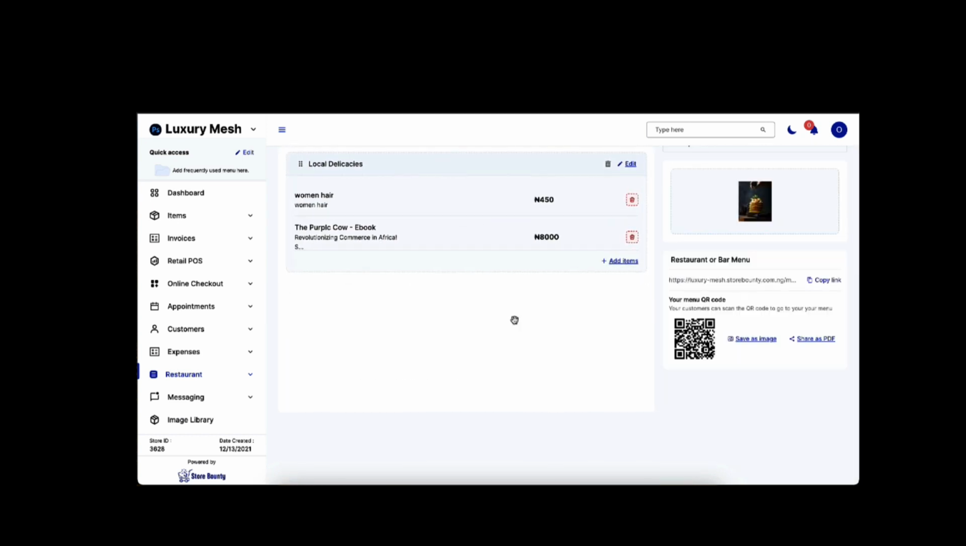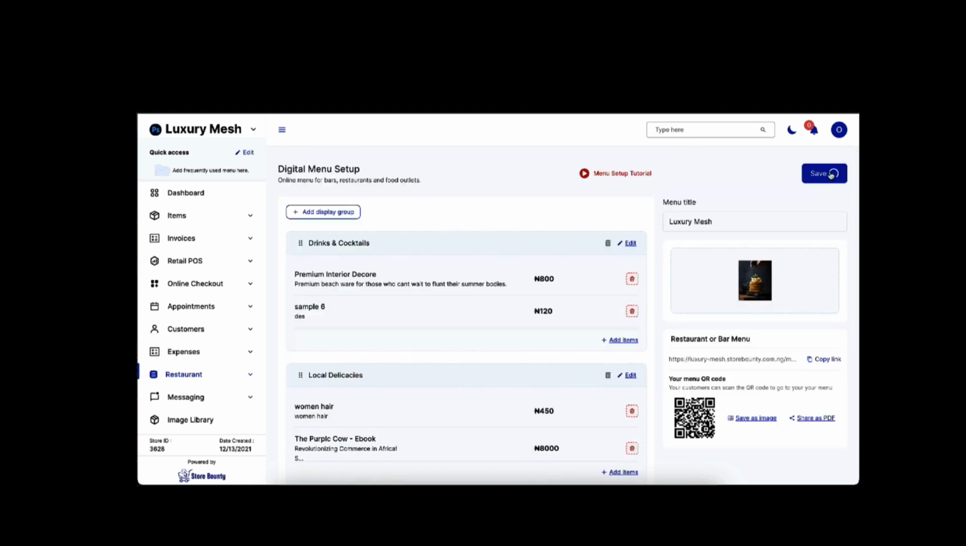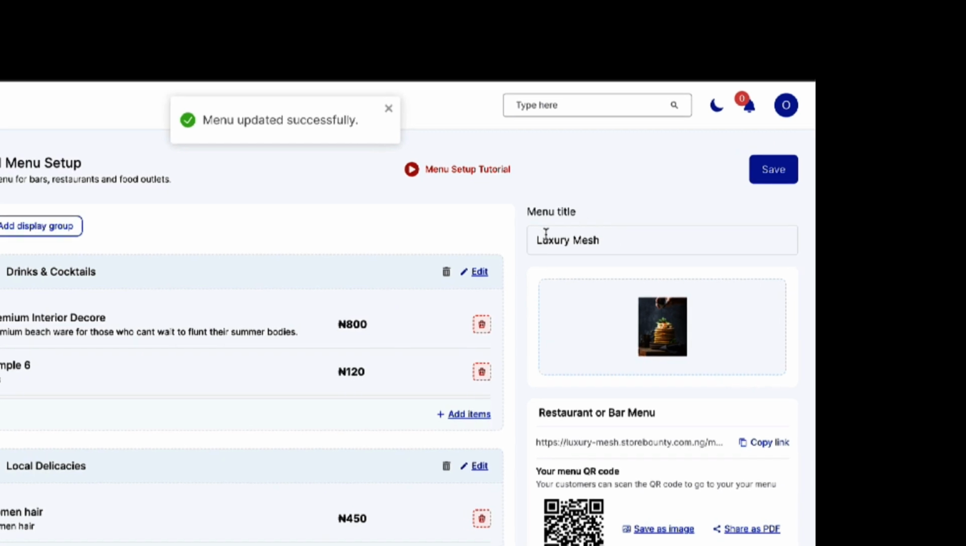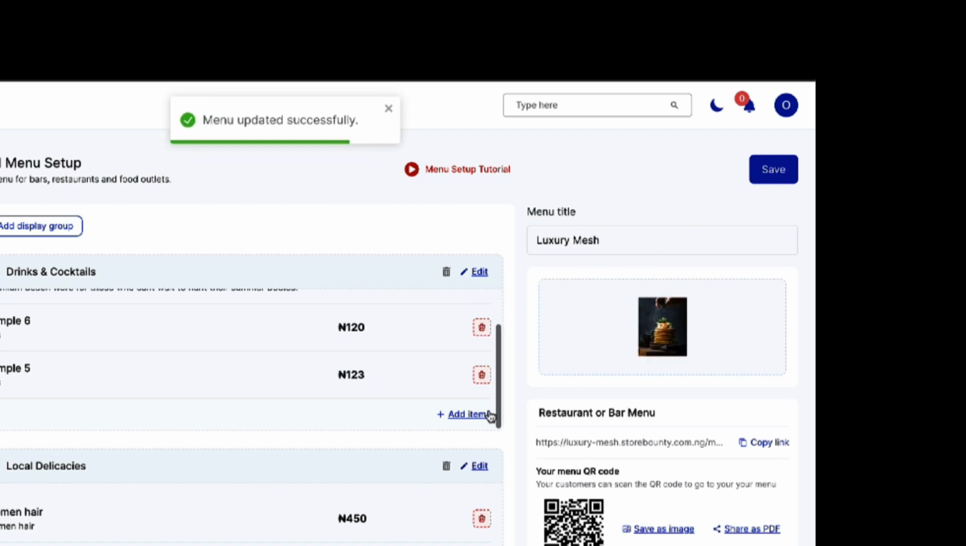Drag and drop, and when you're done, always make sure you save. Click the save button. And one thing I can also do is change the title of the menu. I may call it maybe luxury menu, or whatever name you want to call it. Also save to see the changes.